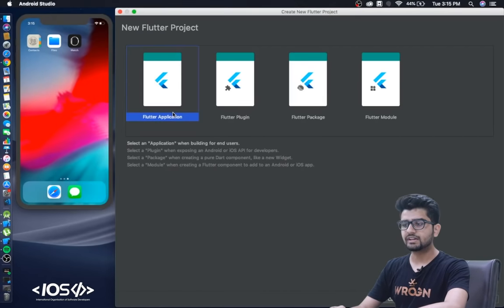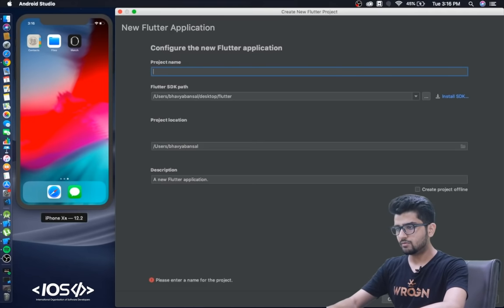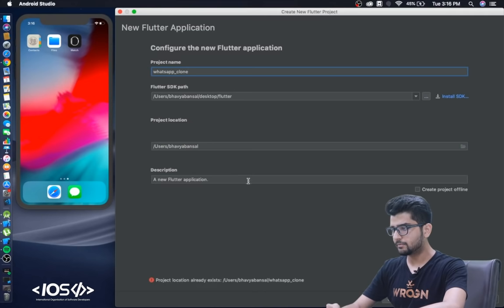So first we will select the Flutter application. I am using Android Studio, and here we have this simple option of choosing the project we want. So we will be starting a new Flutter project, a Flutter application, right? Next, just name this application, then the path to your Flutter SDK, the project location you can choose, and a little description about your application.